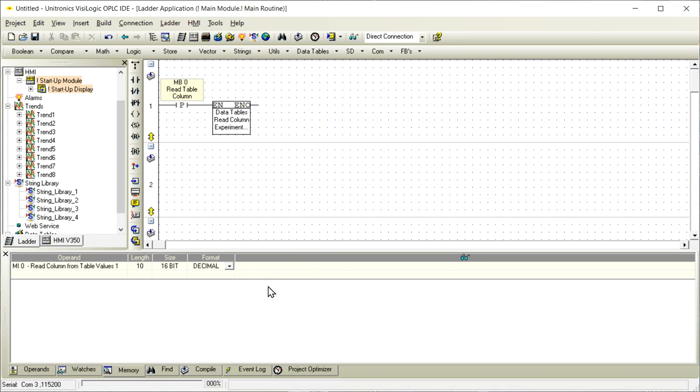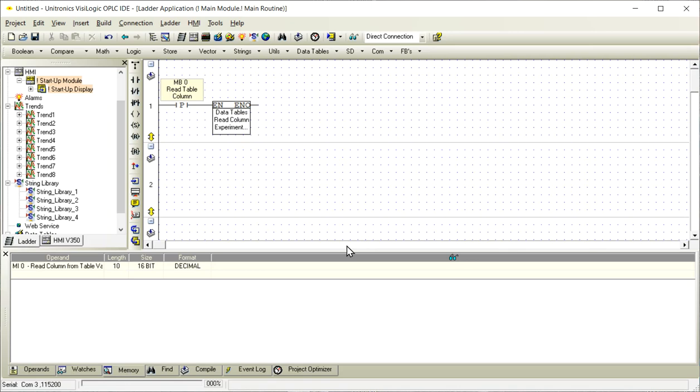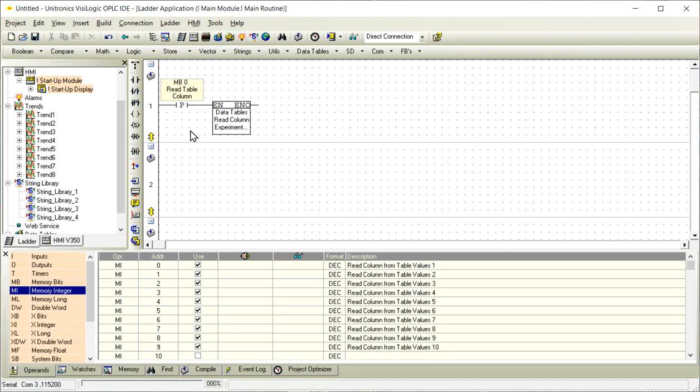This will set up when I'm online so that I can easily see these values all at one time rather than having to do the operand and scroll down through a list. Might not be a big deal with 10 values, but it's helpful, and it's nice to know how to set this up and do this. So I have my ladder logic set up.